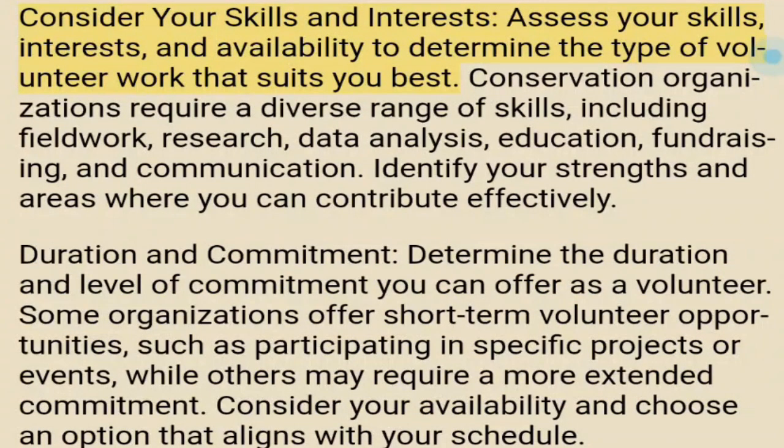Consider your skills and interests. Assess your skills, interests, and availability to determine the type of volunteer work that suits you best. Conservation organizations require a diverse range of skills, including fieldwork, research, data analysis, education, fundraising, and communication. Identify your strengths and areas where you can contribute effectively.